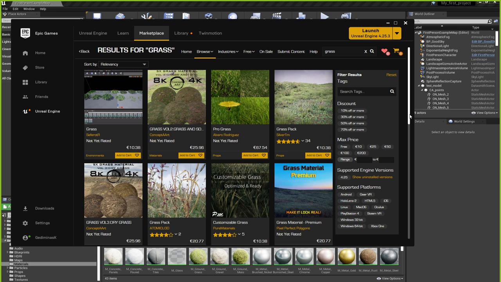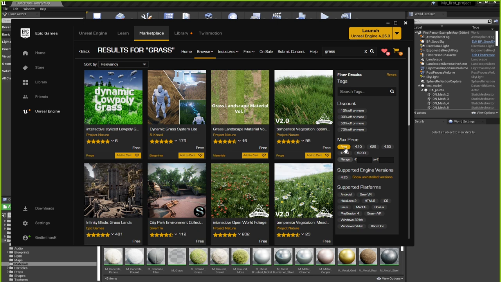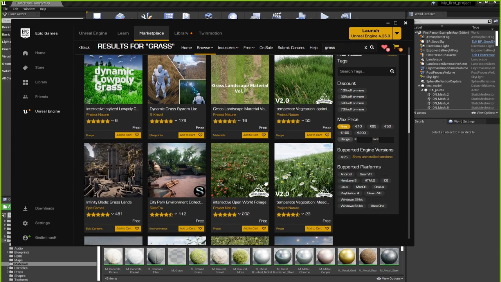But I believe if I give it a max price of free, if I click on that icon right there, then there's a few materials here, vegetation options here that we can indeed download and use for free, right? So for instance, this one right here, I will not be downloading it right now because that would just destroy our Zoom meeting because of the download that's going to go on.